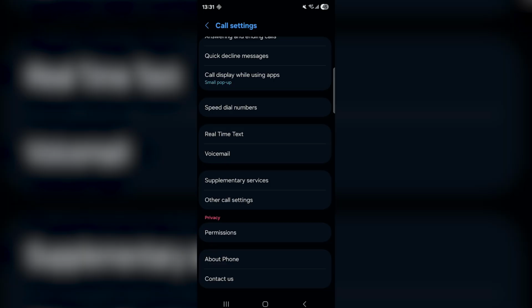Then you can toggle the following: all outgoing calls, which prevents your phone from making any calls; international calls, which restricts calls to numbers outside your current country; all incoming calls, which blocks all people from calling you; and incoming calls while roaming, which prevents incoming calls only when you're outside of your carrier's home network.